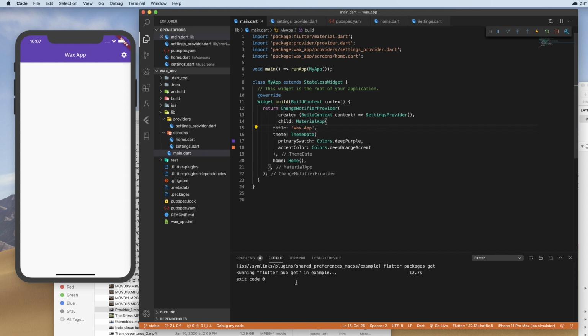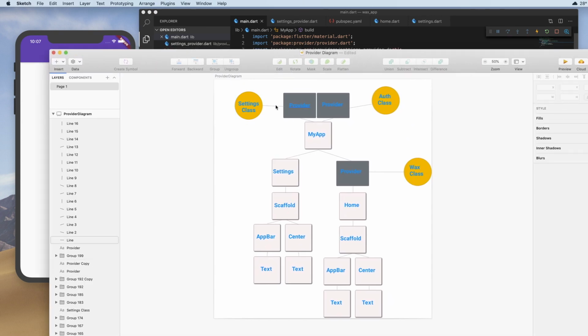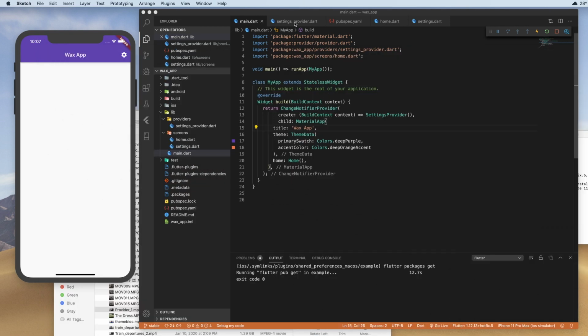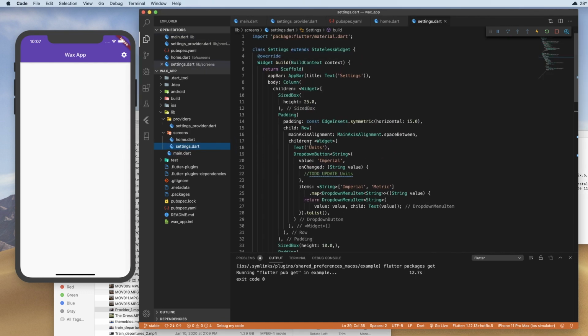So now we have connected our widget tree to our data class. Now we just need to update our widget tree to be able to read those values. If we come over to settings.dart, we go to screens, we go to settings.dart, our provider has just about everything we need. We need to update the units here. We need to get rid of this hard-coded value and figure out what's in the provider that we can use. So we just need to bring in that provider, and we should have everything that we need.